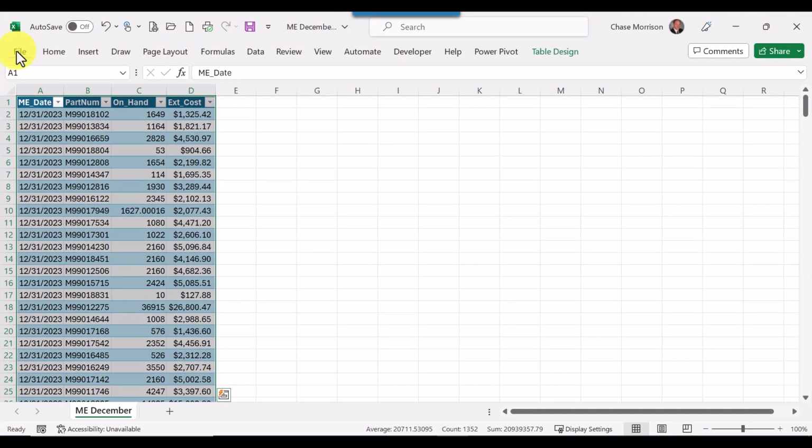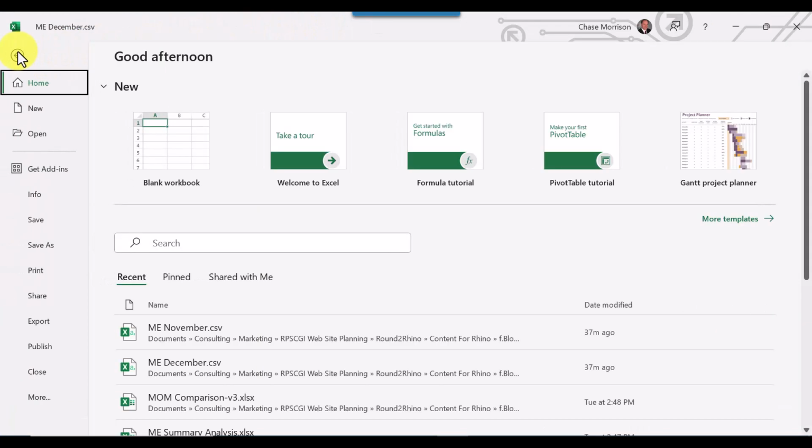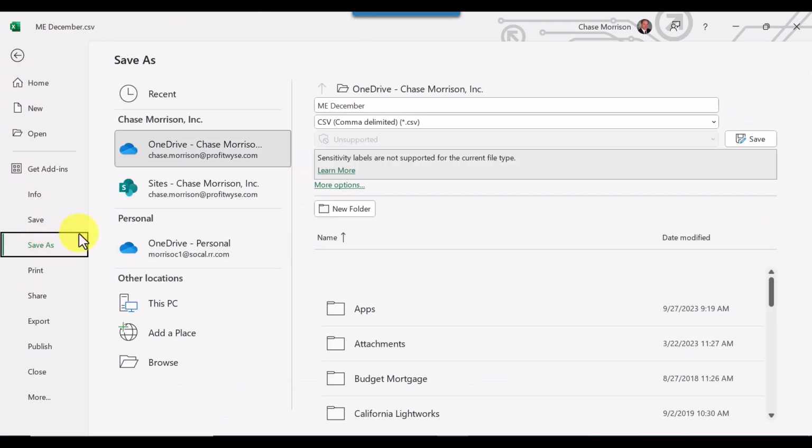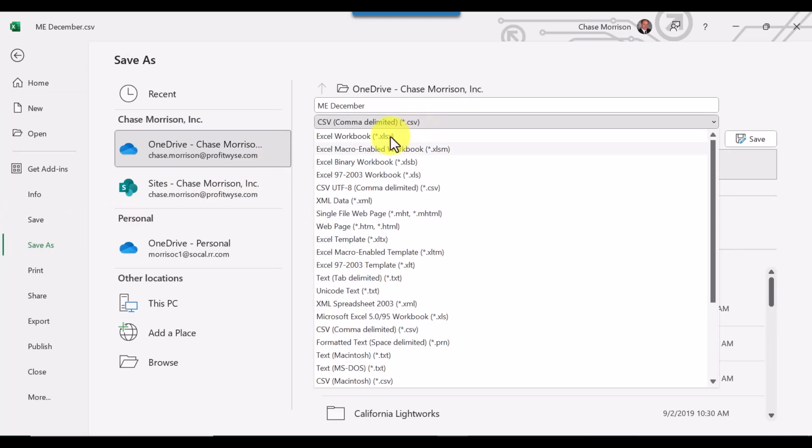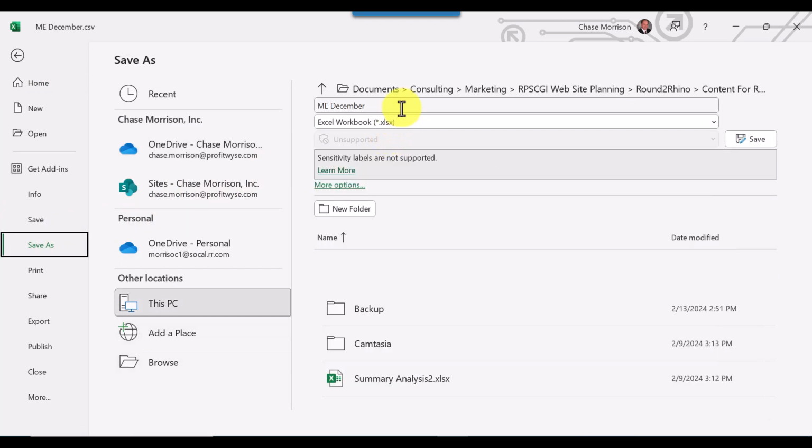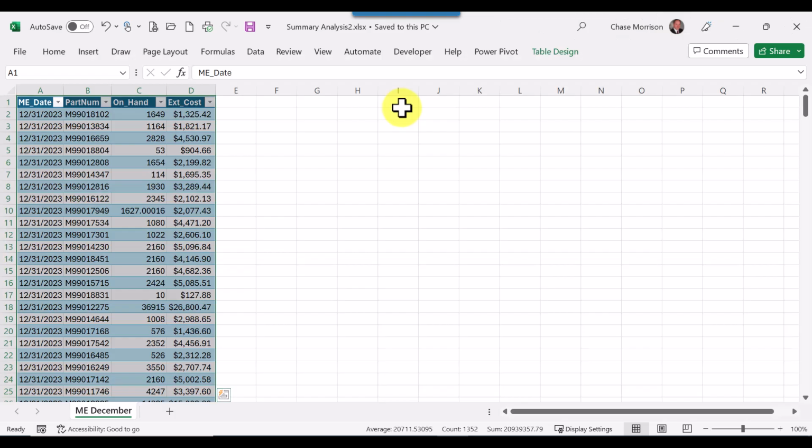So now we're going to save this because currently this is a CSV file. We're going to have to switch this over to a .xlsx file. So we're just going to give this a new name. We're just going to call it Summary Analysis 2. And we're just going to replace that file.